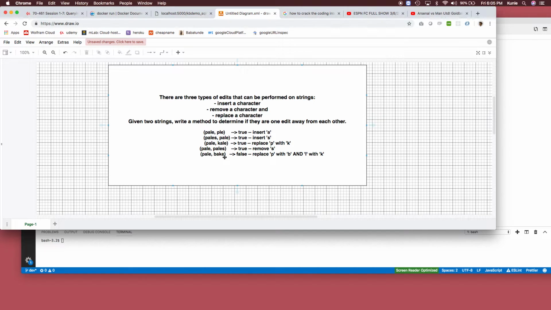Now here's false. Pale and bake. Here you've got to replace the P, and then you also got to replace the L so they can match. So that is two edits. So that is false. So we're basically writing code that can function like this.